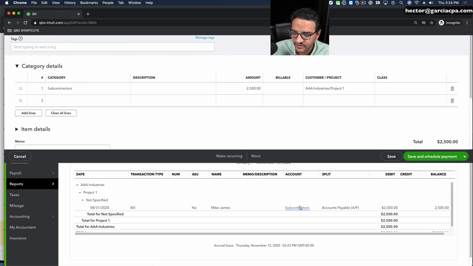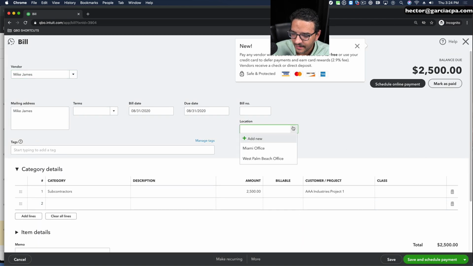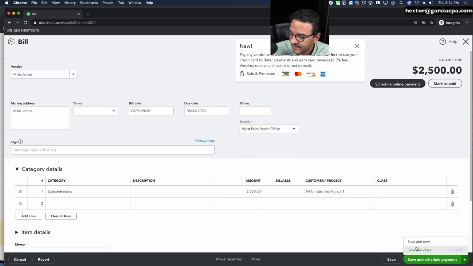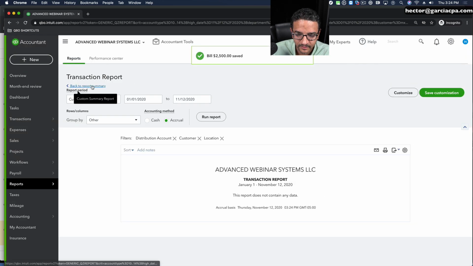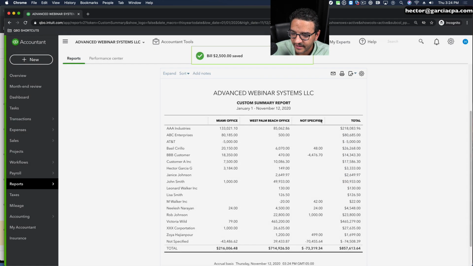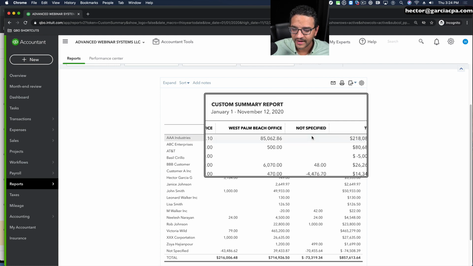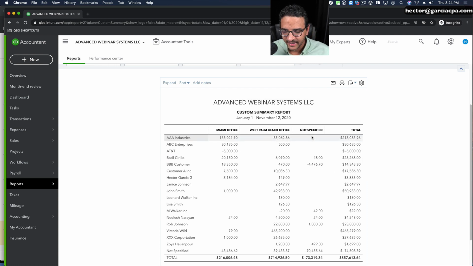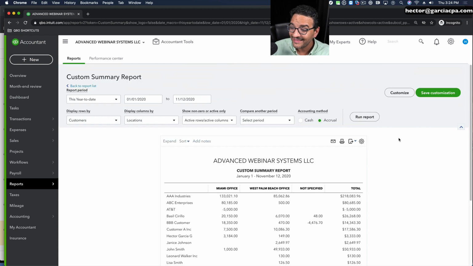Let me click on this other transaction that's missing a location. I'm going to click on the drop-down menu and say this is from the West Palm Beach office, and then click on Save and Close. So for that particular customer that we saw there, AAA Industries, I no longer have a not specified line there.